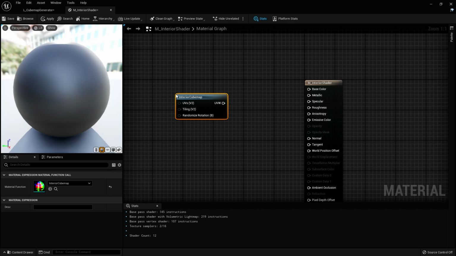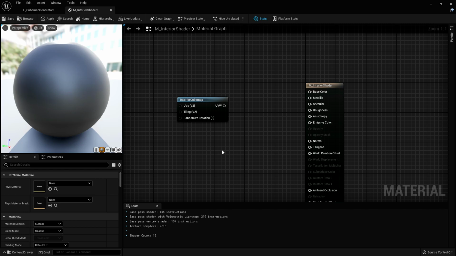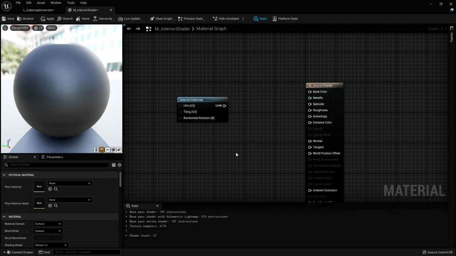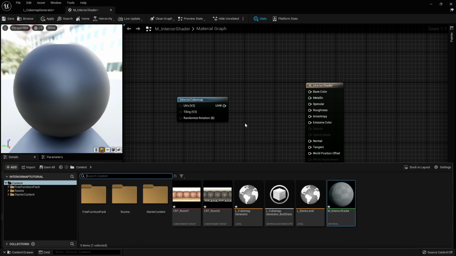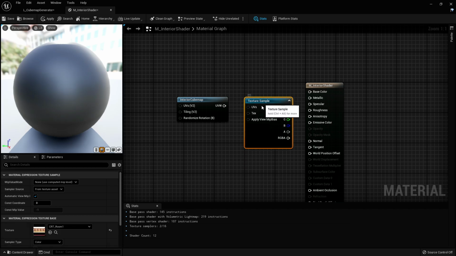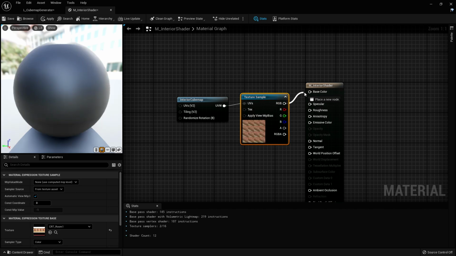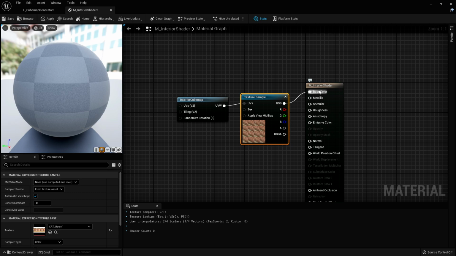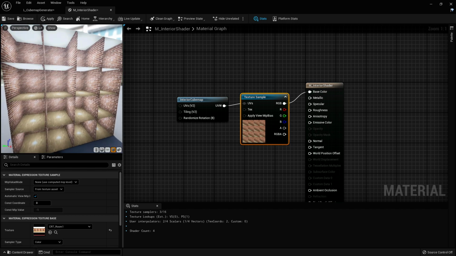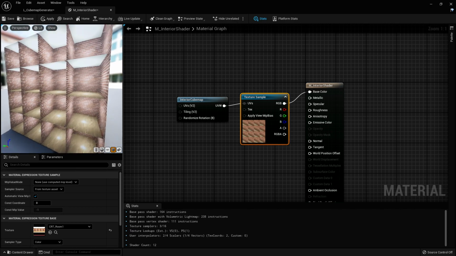So let's go ahead and add our cube map to work with. Now we can open up our content browser and drag in one of our cube render targets. If your content browser didn't open, just close and open the material again. Then it should work. Now we're going to drag in our CRT room 1. Plug the UVW in the UVs, and plug in the RGB into the base color. And now in the preview window, we're going to set the preview mesh to a cube primitive. And now you can already see our rooms working.